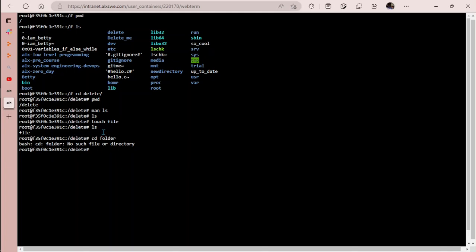So now let's assume we go back. We want to go back to the previous directory. We can simply type cd space dot dot. This means go back to my previous directory.